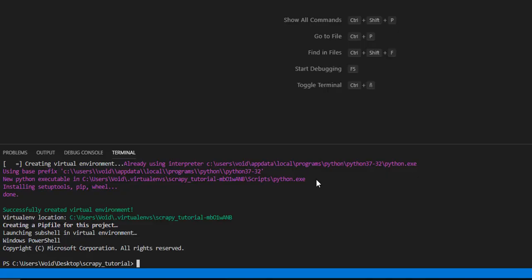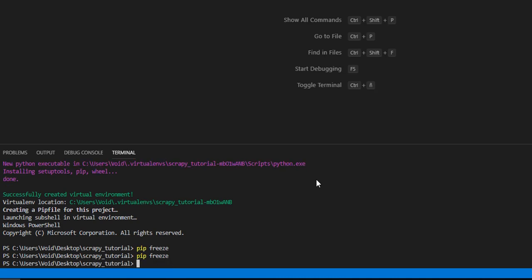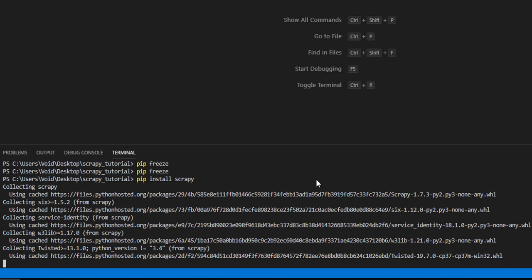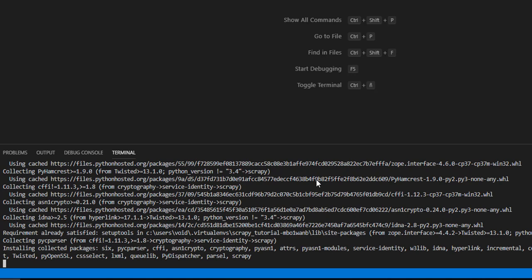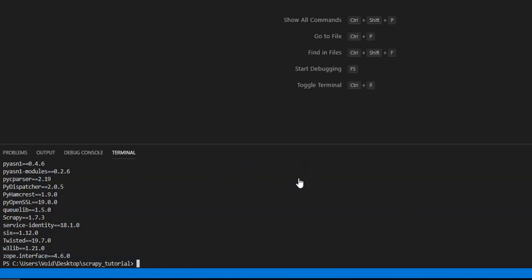Let's see all the dependencies we have installed. Pip freeze. We have nothing. Of course, we have created a virtual environment and nothing is here. And now let's install Scrapy. Pip install scrapy. That's all you need. Let's see, pip freeze. We have everything here.